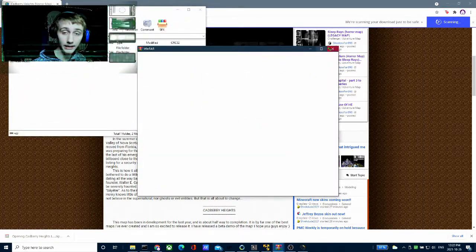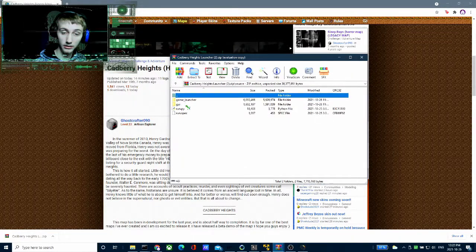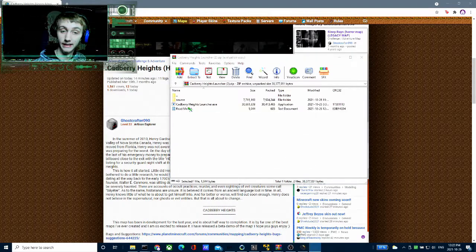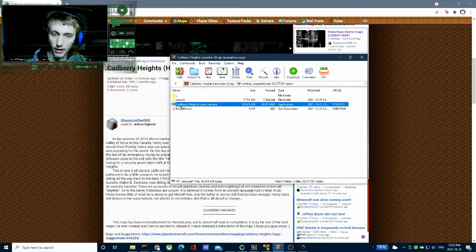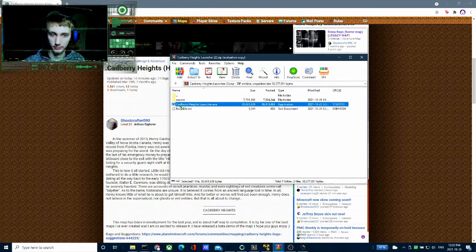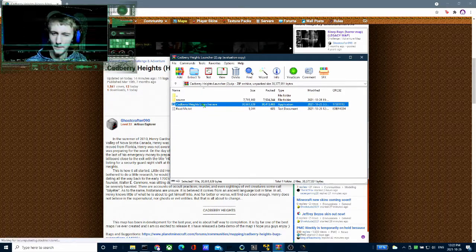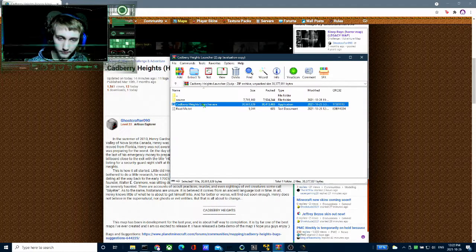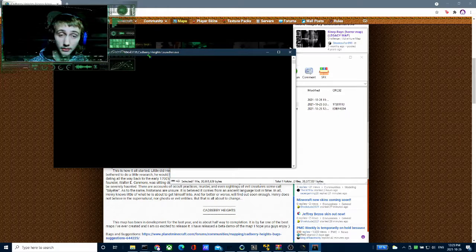So if we open the launcher here, you might notice I've also included the source code here, just so that way you guys can go read that and see how it works and why I've set it up that way, because running an exe file on your computer isn't exactly the most trustworthy thing, but it's the best way I could set this up. So basically, once you get this open, just double click on the Cadberry Heights launcher.